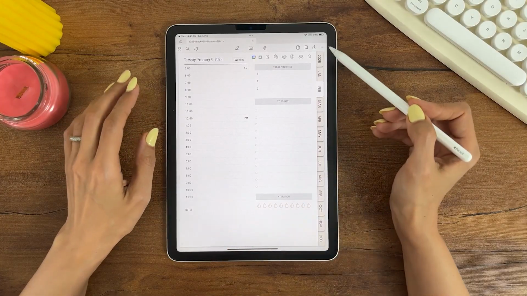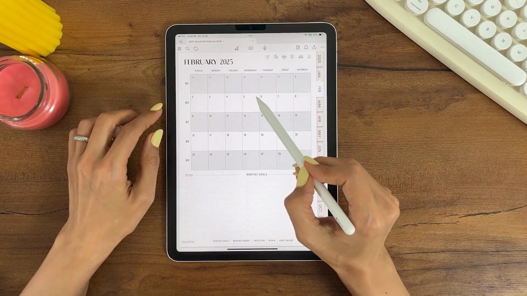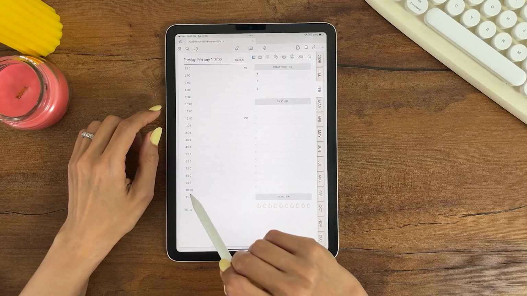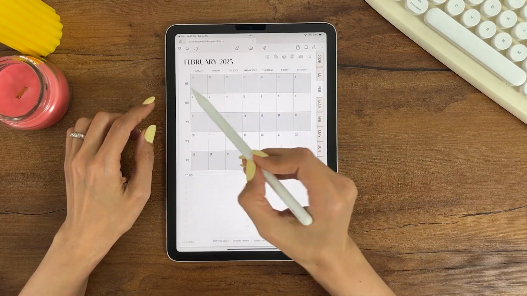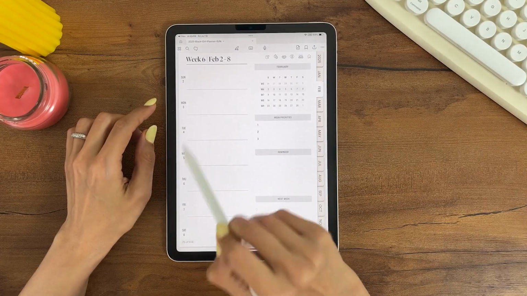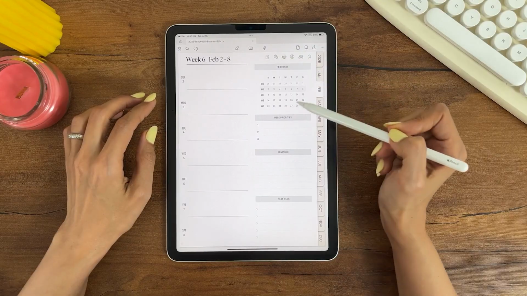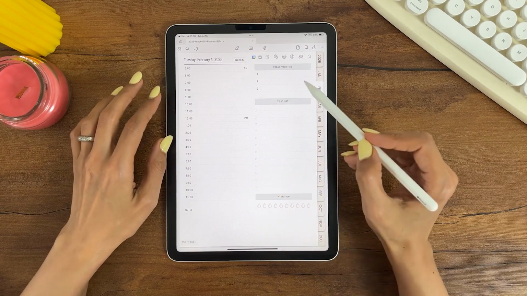You can also use the monthly side tabs. If I tap on February, it brings me to the monthly page. From here, I just tap on the 4th and it takes me to the daily page. On the monthly page, I also have access to weekly pages. If I select week 6, I go to the weekly layout and right here there's a mini calendar with links to all the days of the month. I can just tap on the date and it opens up the corresponding daily page.